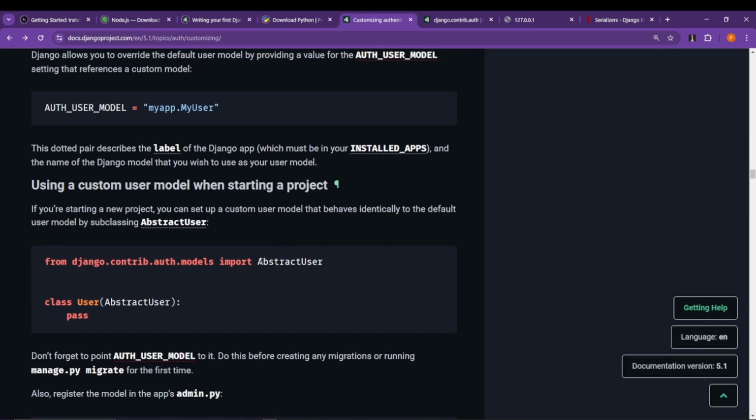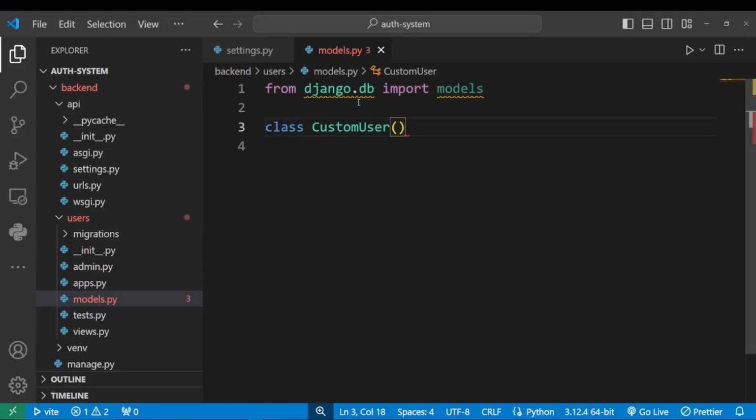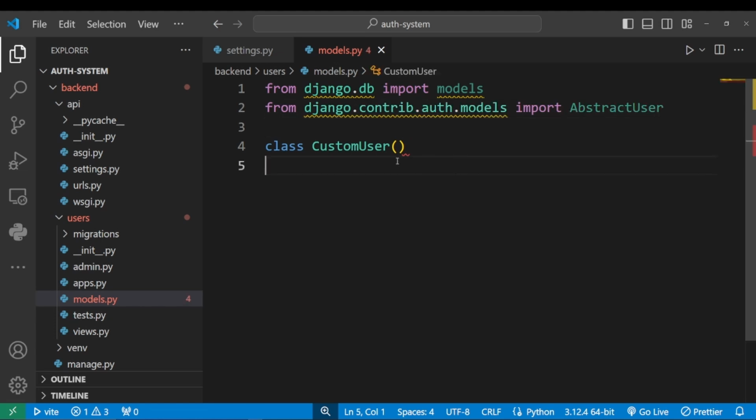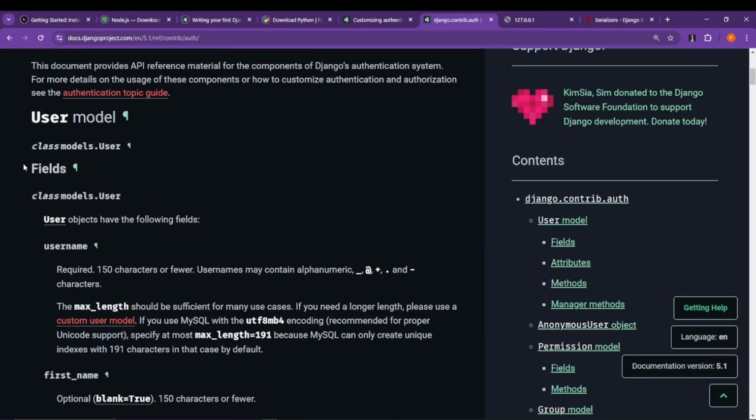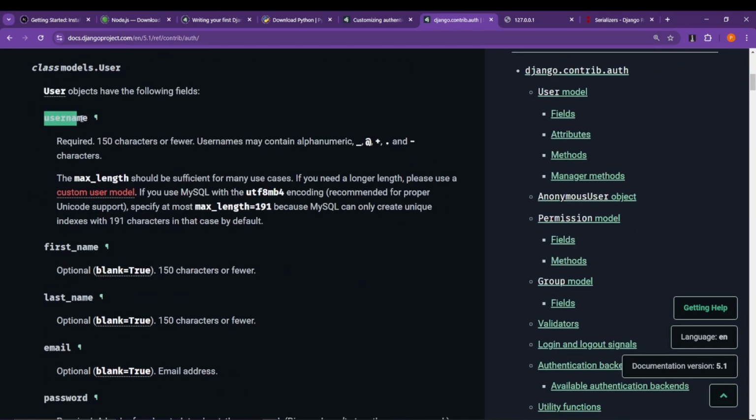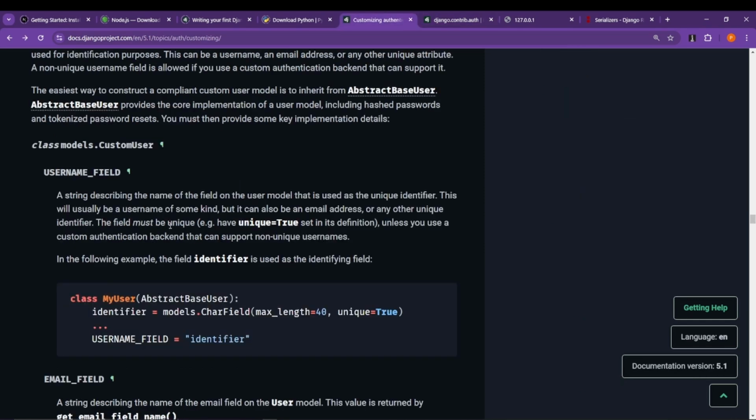Luckily, Django provides AbstractUser model, which behaves identically to the default user model with the added benefit of being customizable. So let's copy the import statement and paste it in our models.py, and we will be subclassing it in our custom user model. The custom user model, like the default user model, comes with some fields by default, including username, first name, last name, email, and password. And by default, the unique identifier is the username field.